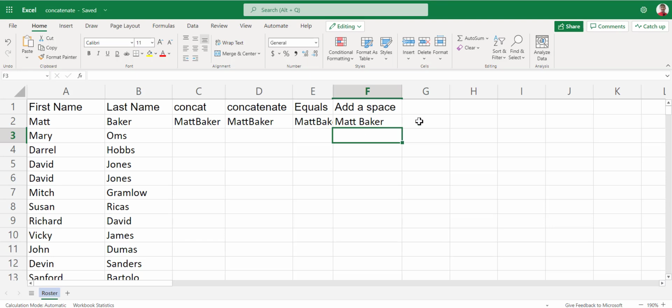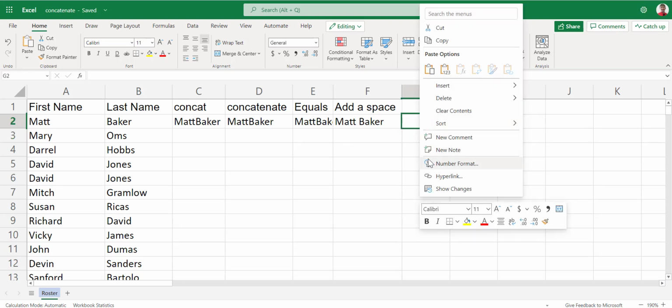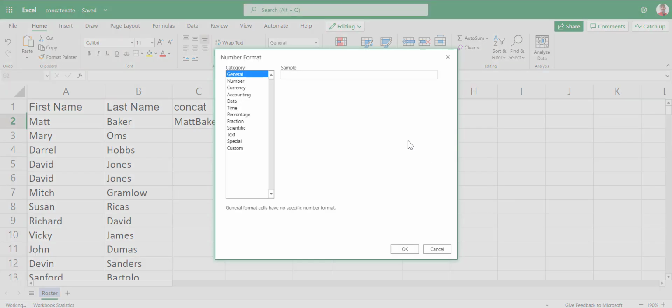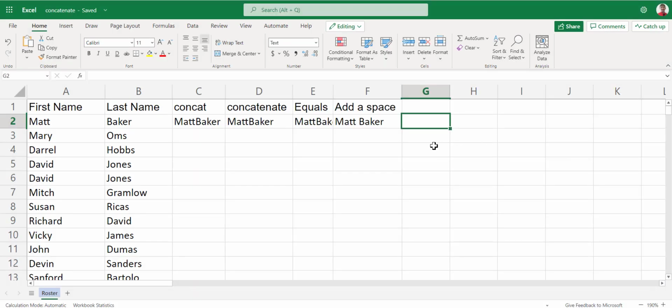Now, something that I want to advise you on and be cautious with is the formatting. If your formatting is set to text, some of these commands may not work. So if you try to do these commands and you're not getting them, check the formatting because that may cause you not to get the desired results.